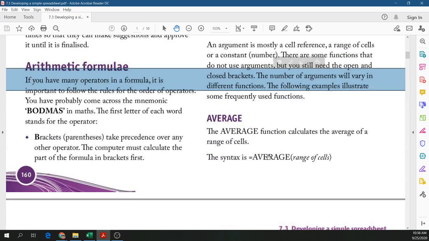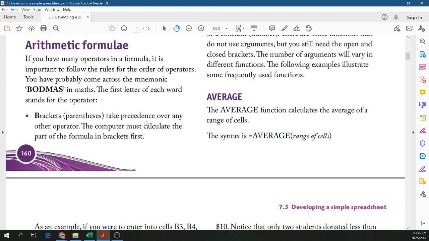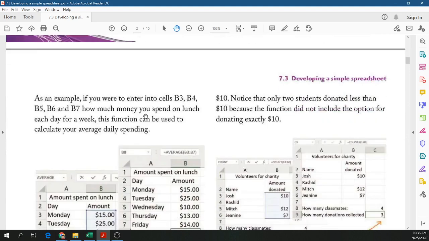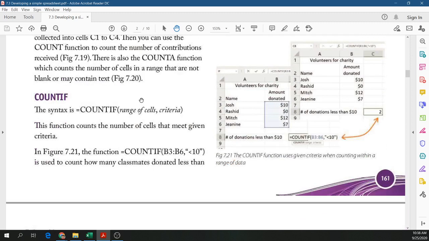We looked at average. So for these functions, you need to remember the syntax. The syntax is how the function is built. So you start with equal, average, and in brackets, you put the range of cells, the cells that you want to be averaged. For COUNT, for both COUNT and COUNTA, it's the same. You put the name of the function, you put the range of cells inside.